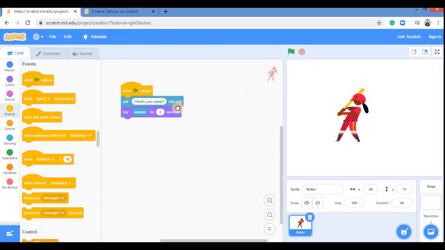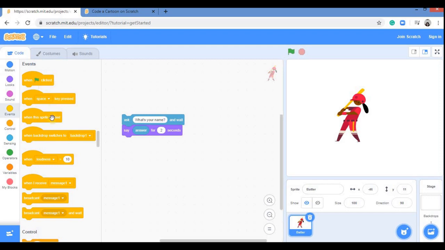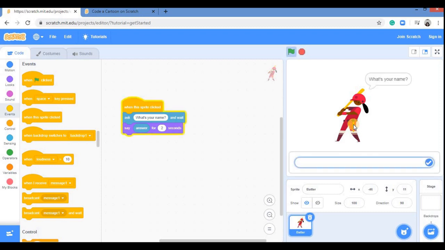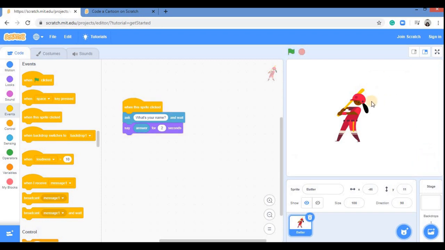Now let me change this when flag clicked to something else. I'll take when this sprite is clicked. Not when flag clicked, when this sprite is clicked. So let's see what happens. See, when I click on the sprite, it's asking the question. Now click on this and it's given a border of yellow. That means it's running. I'll type Ahmed. Yes, it says Ahmed for 2 seconds, right?